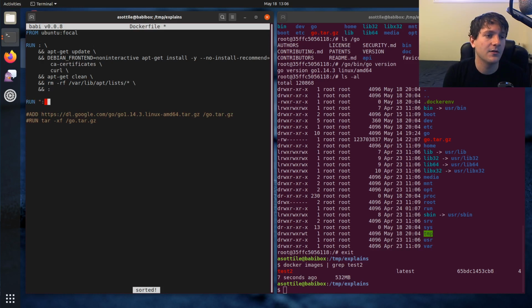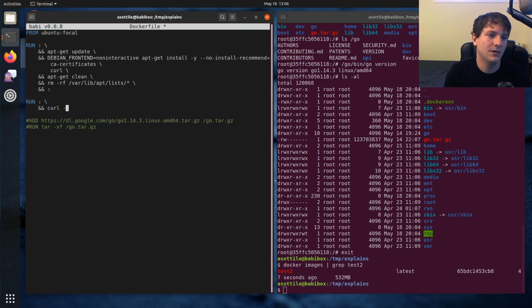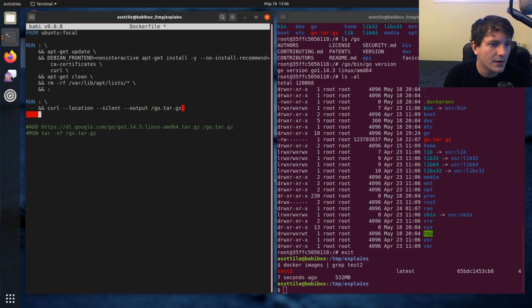So I would do something like run curl --location. This makes it follow redirects. --silent disables the progress in the terminal, which can be a little bit weird because there's not a TTY attached. And --output will give us where the file goes. So we're going to do the same as before, go.tar.gz. And then we want the URL. I'll paste this because we need it in a second. Gotta grab the URL.